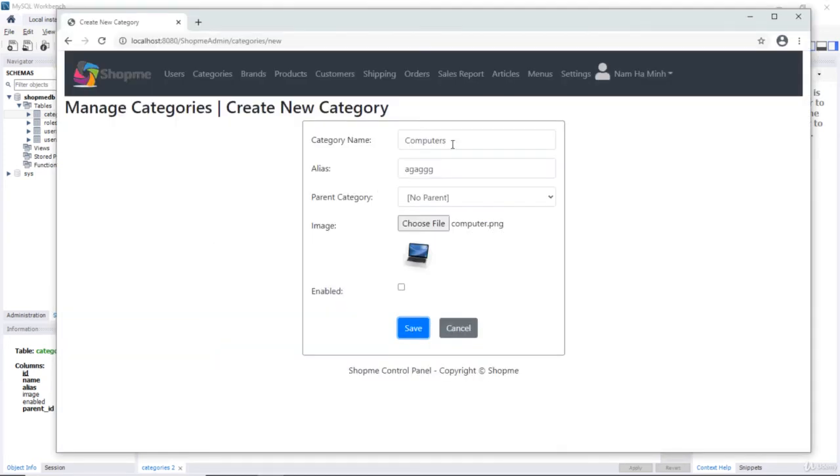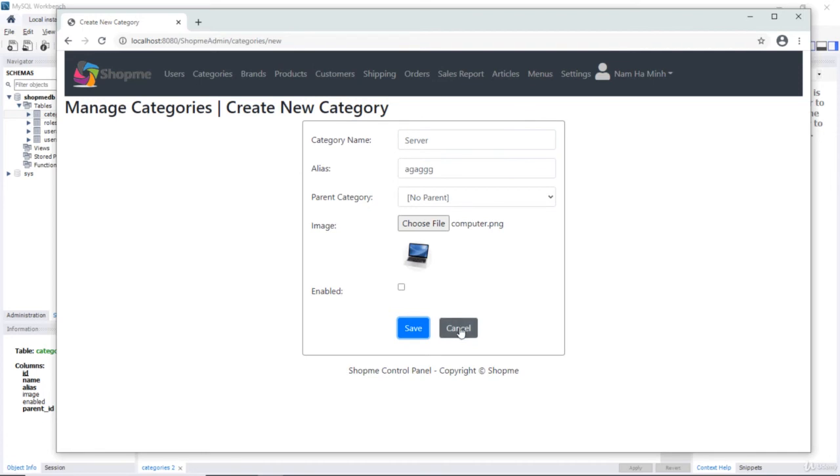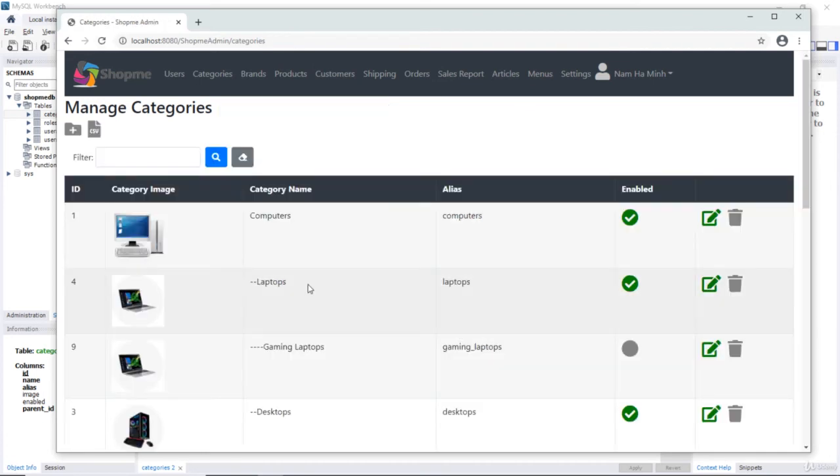Now I just change the name to a different name. For example, server, and click save. And you see the response from server is okay, meaning that there's no category in the database with the name server. So it's safe to save the details of this category into the database. Okay, cancel. And let me test the edit update category.